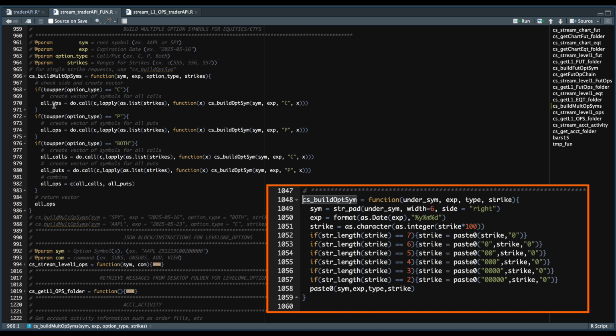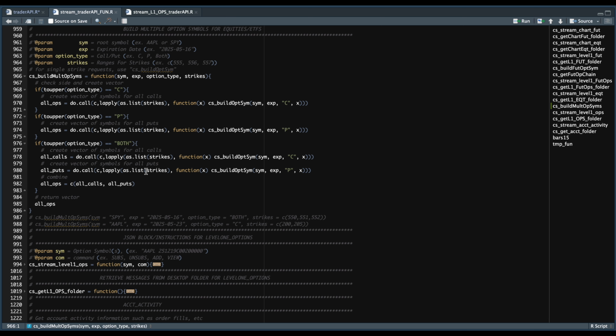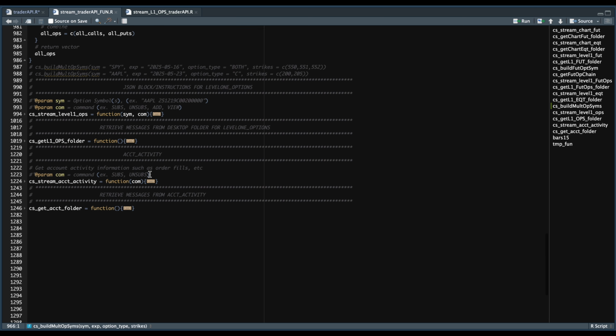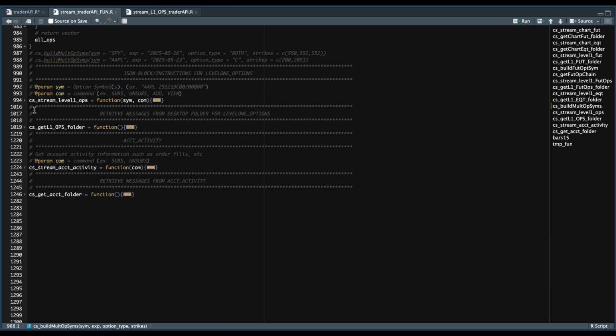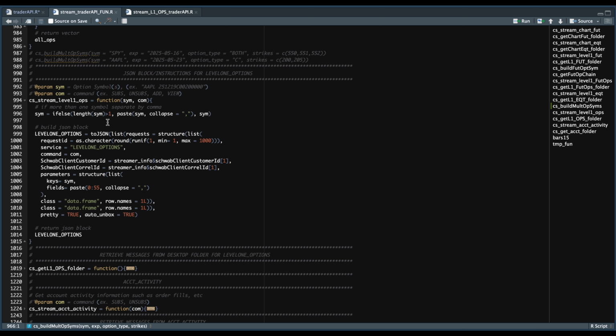Now this just gets us the option symbols that we want, but we need to build some JSON blocks or instructions to subscribe to this data. So this is where we use our second function, and we're just going to pass in the symbols and the command, which can be subscribe, unsubscribe, add, or view. So if we open up this function here, if we just insert one symbol, it'll return that symbol. Otherwise, it's going to create one long vector or one string of all the option symbols that we pass in, separated by a comma.